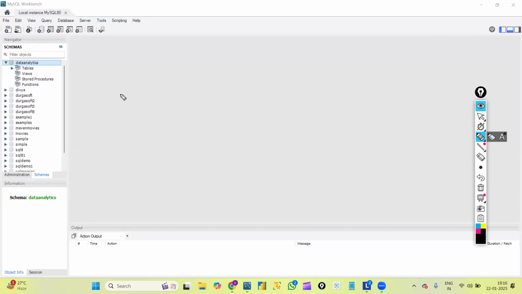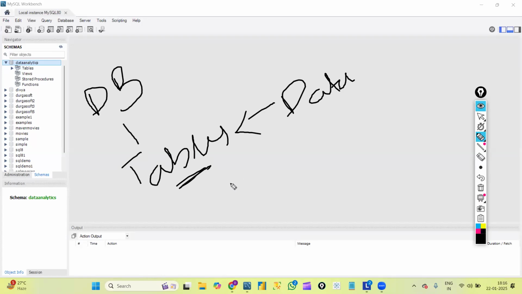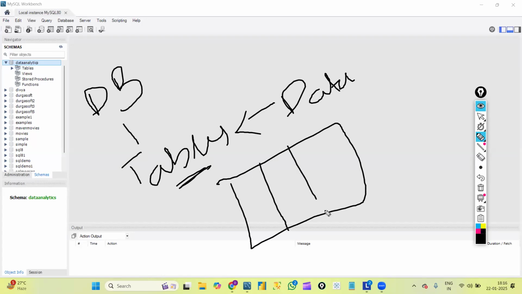Basically, I said we store data inside databases. Inside databases we first create tables, and inside tables we store the data, in the form of rows and columns, like this. Let me just open one file, just give me a second.